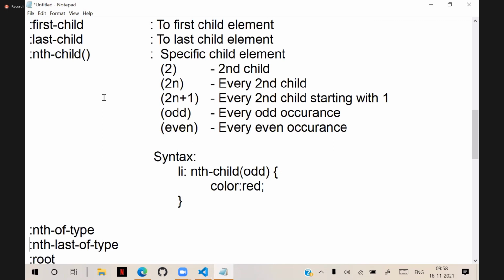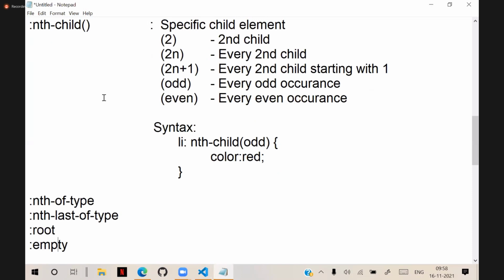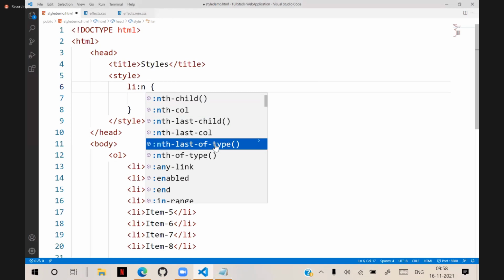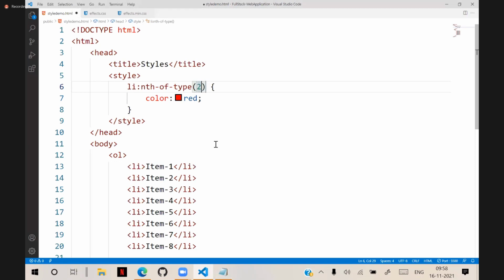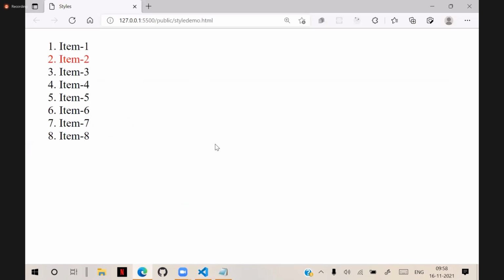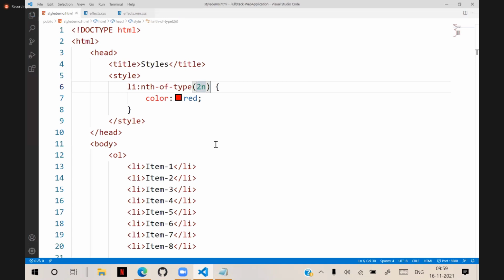Now here, there are options like nth of type and nth last of type. What are they? Suppose I give nth of type as 2. Then you can see it applies to 2, the same as nth child. If I give nth of type 2n, it applies for every second occurrence. Actually, nth of type is used for this 2n. But in the latest version, nth child itself manages everything. That is the reason we don't need this.